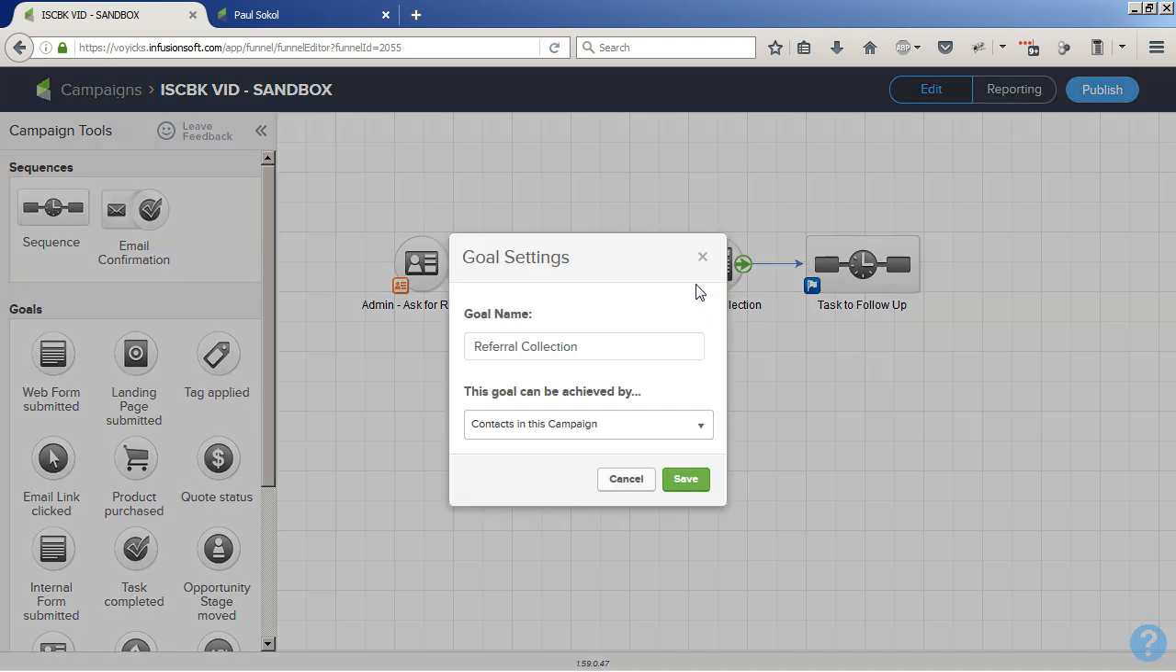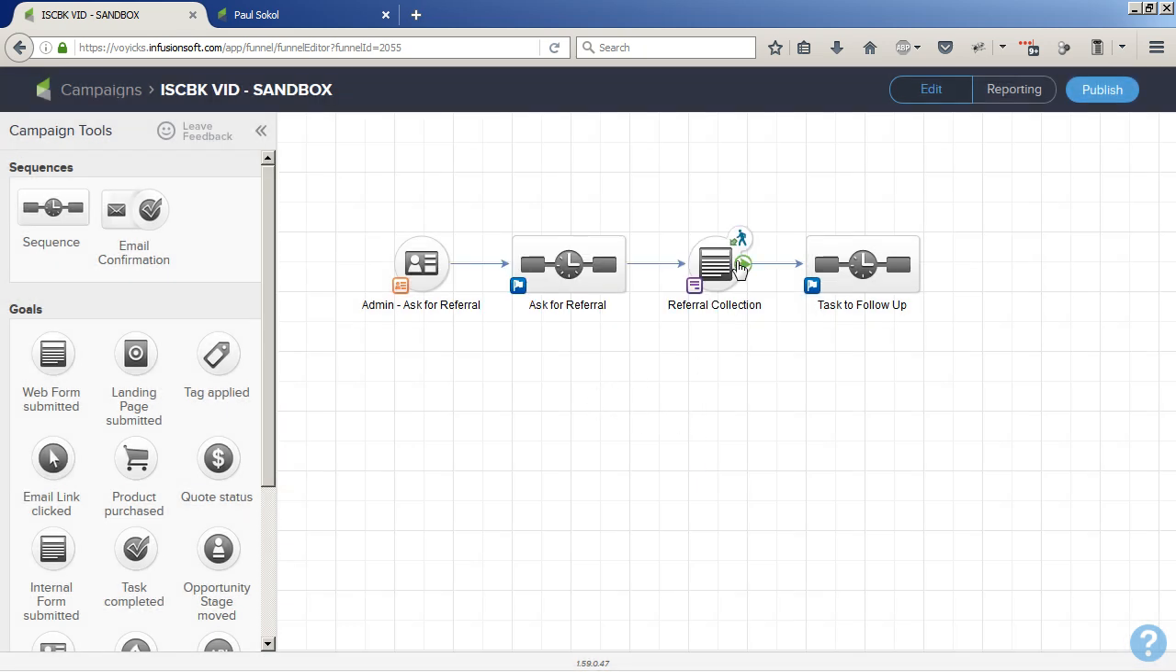For right now, we're going to double click on the corner here, and we're going to say the goal can be achieved by any contact. And now we have this little person symbol indicating this is also an entry point. There's no person symbol here because by default, at the beginning of the chain, it is an entry point.